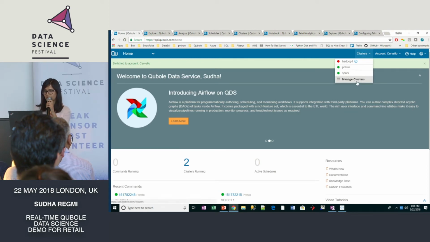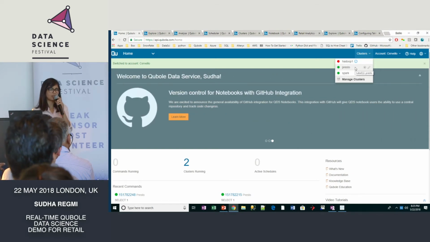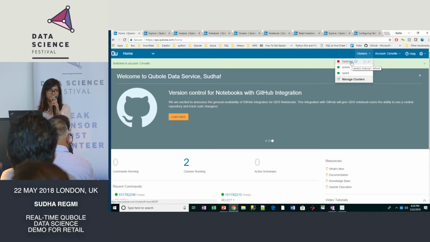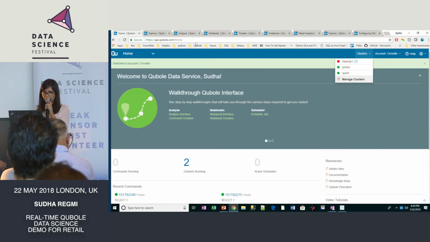Here's where you would manage your clusters as well as create new clusters, turn them on, off, whatever. I've got Spark and Presto clusters on because I'm doing a lot of data science, PySpark modeling, and it works best with Spark. And then Presto because we're connecting to Tableau, and Tableau works really well with a Presto instance. We're not using Hadoop much, but we also have that provisioned.